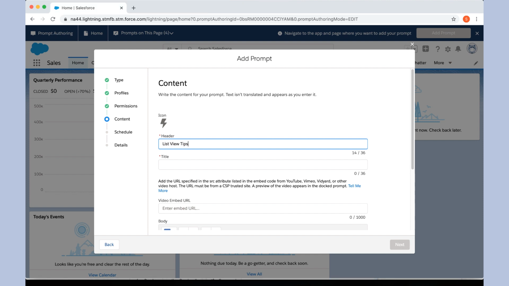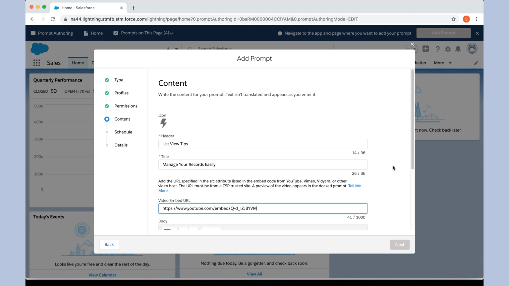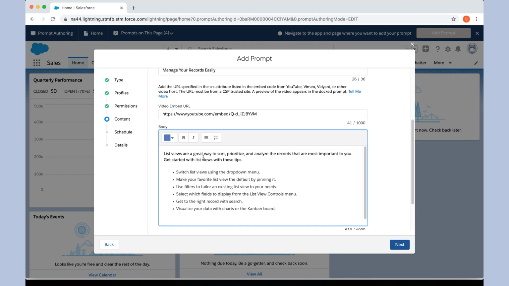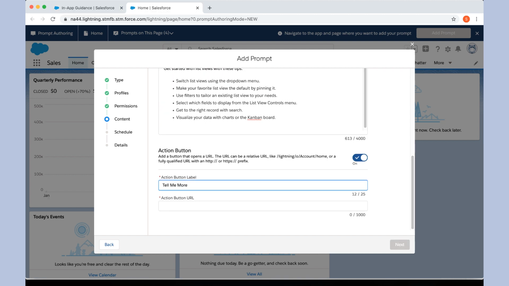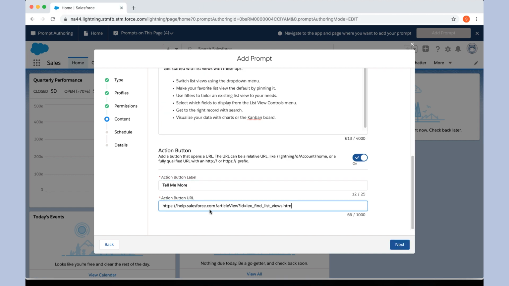Let's add a header, title, body, button labels, and URL where the button takes the user.